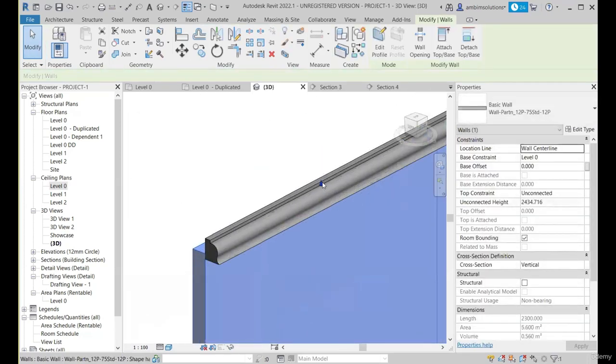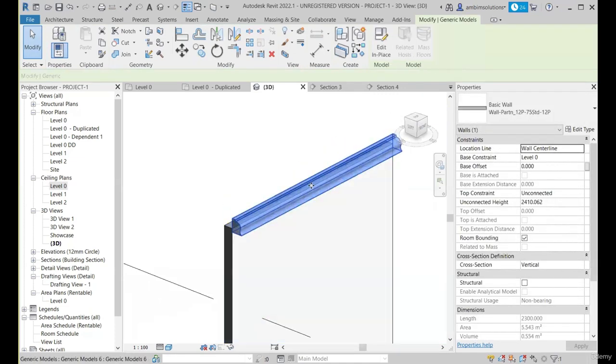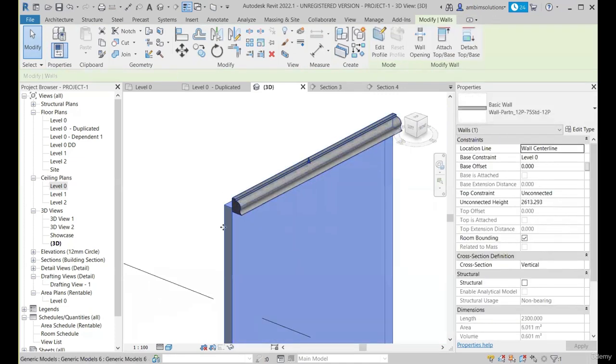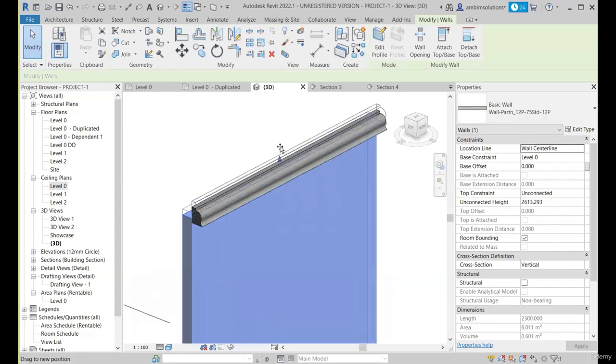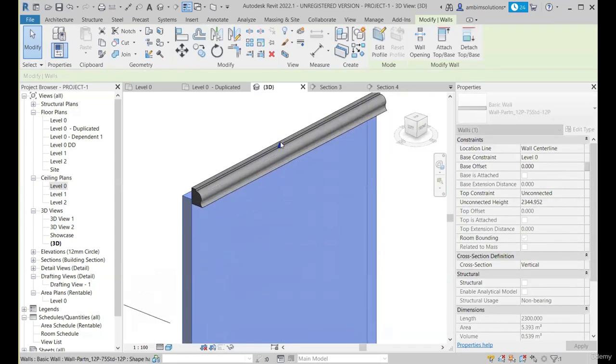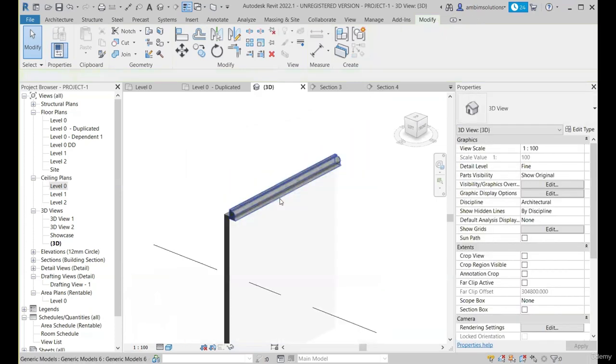So whenever I change the height of my wall, the sweep element that was created is also moving along with the wall, because the edge that we have chosen was the top of the wall. So whenever the wall is moved, the sweep will also move along with the wall. Okay, so in this way you can create sweep.